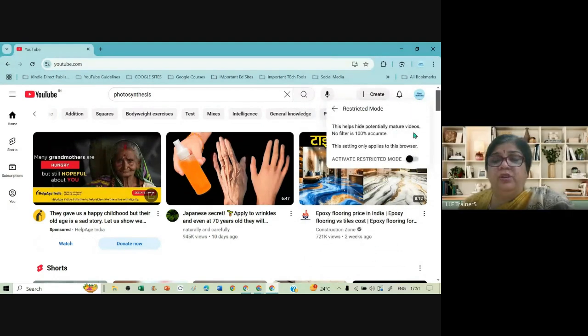This helps hide potentially mature videos. No filter is 100% accurate. It is itself saying this setting only applies to this browser. Only to this browser. Activate restricted mode. Yes, I want to. I can activate.